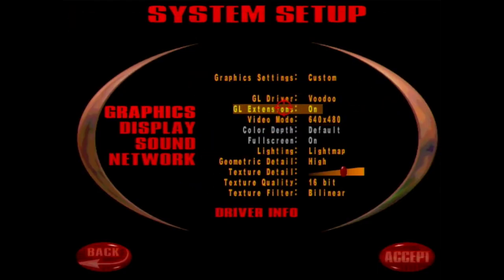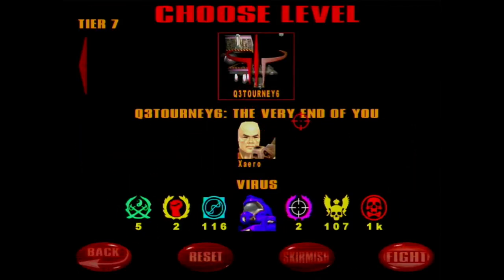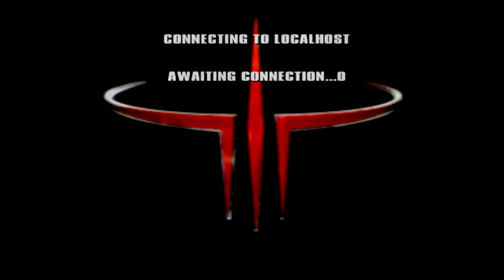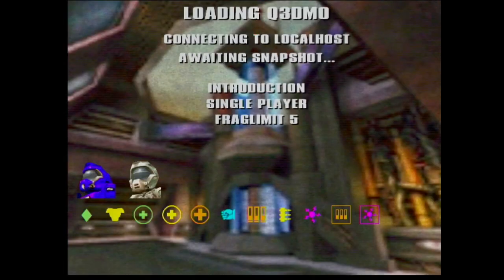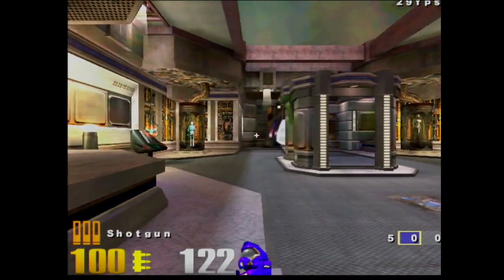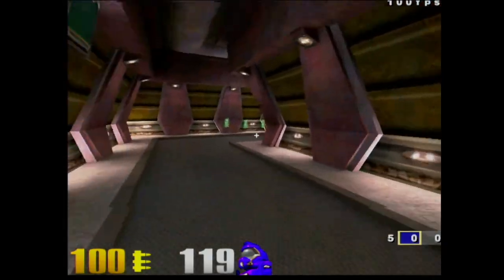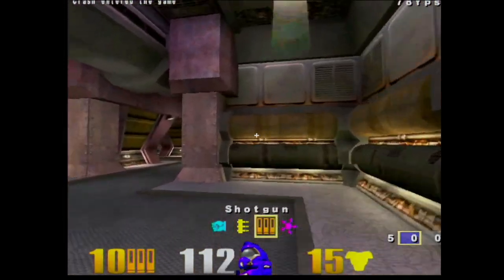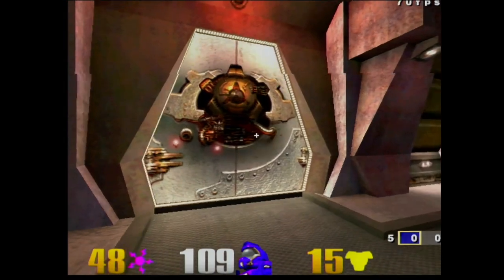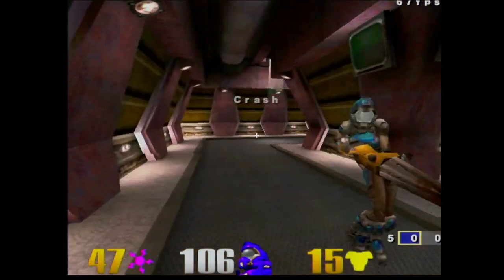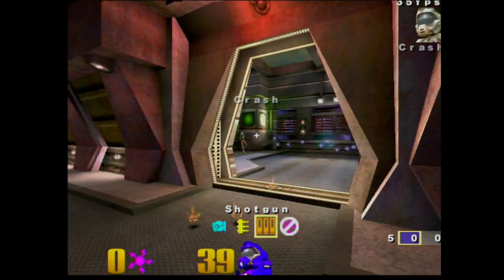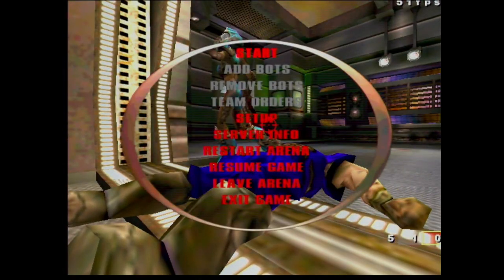Setup system, Voodoo driver, yeah. This will do. Single player. Fight. And here we are in Quake 3 Arena. And we're not artifacting anything. It looks as it should. Quake 3 is a bit tweaked, so we can't see my gun, but that's fine. That's just me turning that off. Playing to capture sucks.